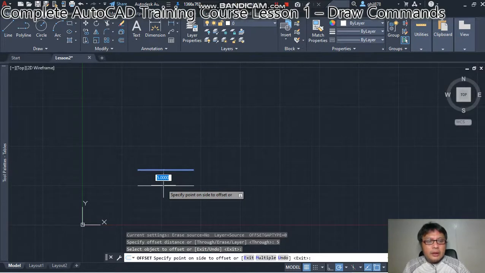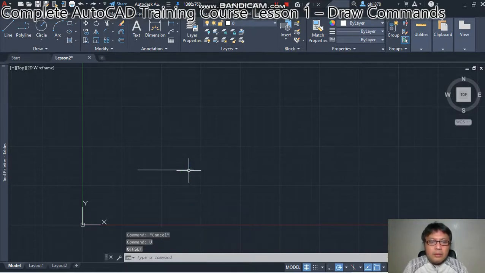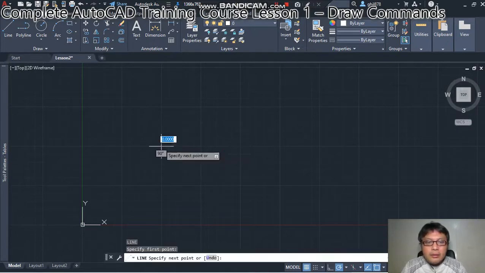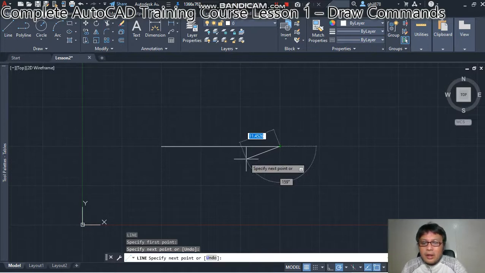Let me undo it. Undo. So let's say line, enter. As you can see, it's ortho. That's why you can see a green line showing where it will be a straight line. Enter.